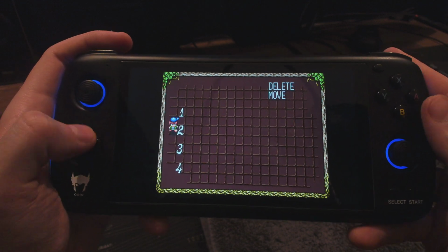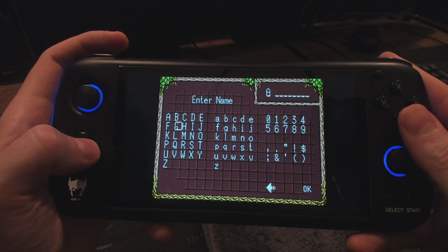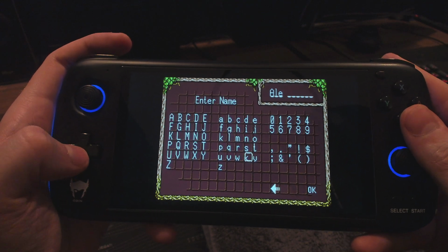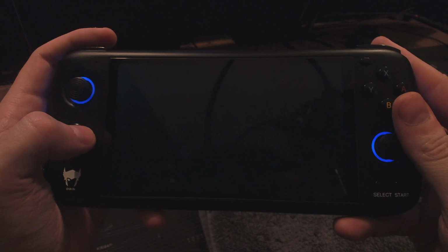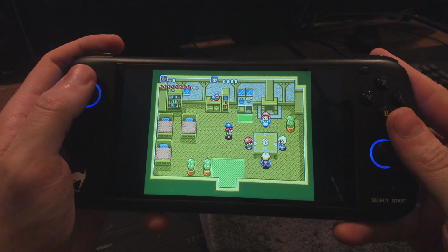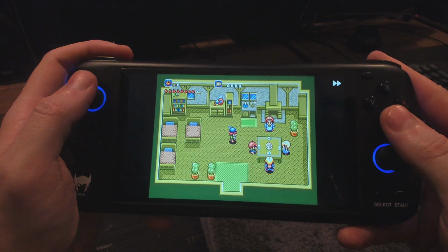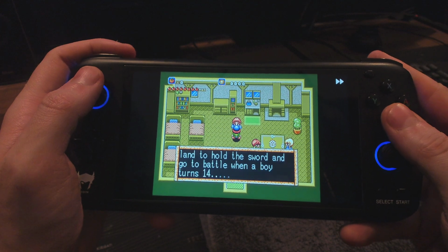This game's like a knockoff Zelda game. My name is Alex, so I'm going to put that in. I'll use my fast forward toggle so that I can just get all this out of the way.